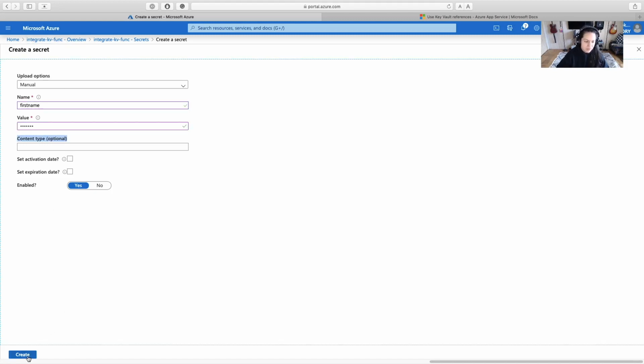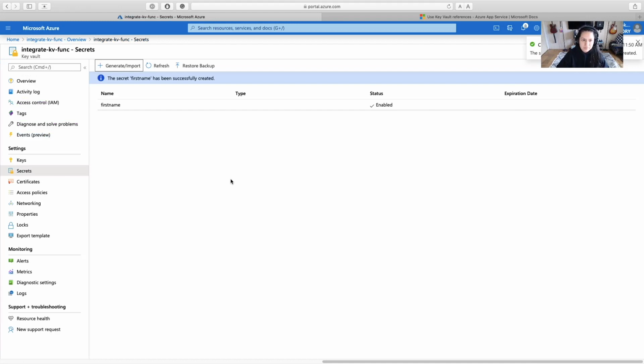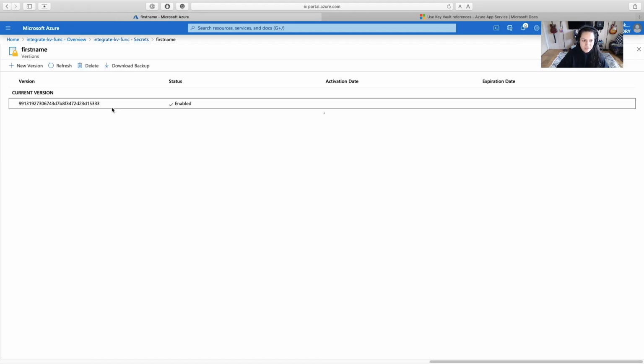We don't need any of that. We're just going to hit create right now. Perfect. We're going to hit refresh, and if you click in there, you'll see you have a current version, and if it's enabled, and all the other details that you need. Every time you create or update the secret, you're going to get a new version.